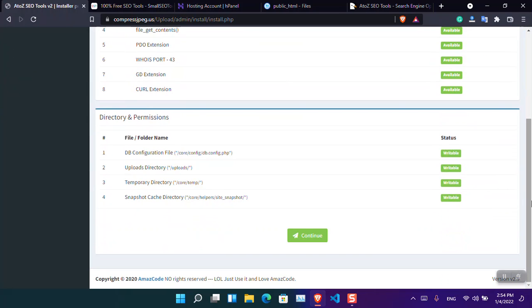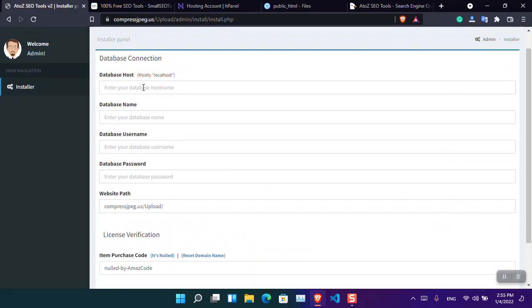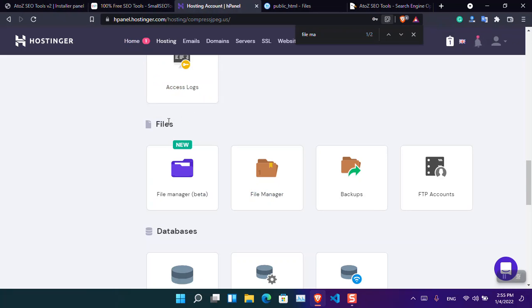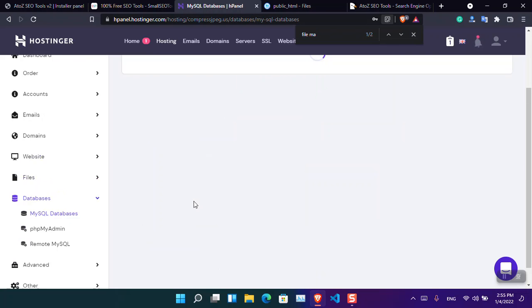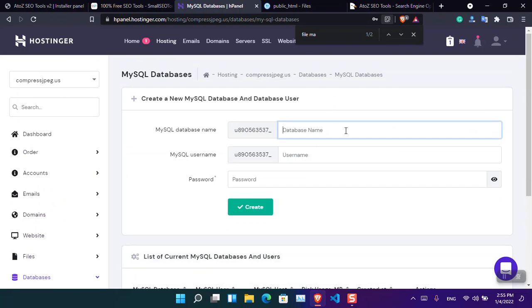So everything is now set up. Make sure that everything is writable here, because if they are not writable you can't proceed to the installation section, which is the next category. Now click continue. Here you need to create a database, which we are going to create from the hPanel. You can also use cPanel, it does not matter at all. You can see MySQL Databases. Click on it and create a database and a user for it.